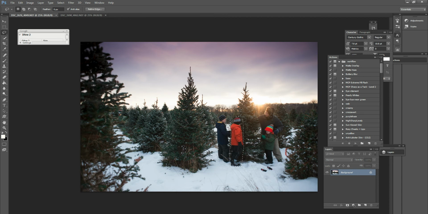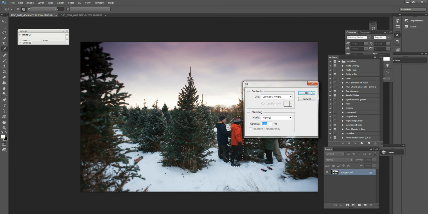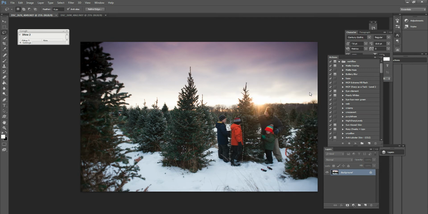Select him. Use content aware, hit fill. Okay. You can see it kind of duplicated my son over here. I'm not going to worry about that just yet.